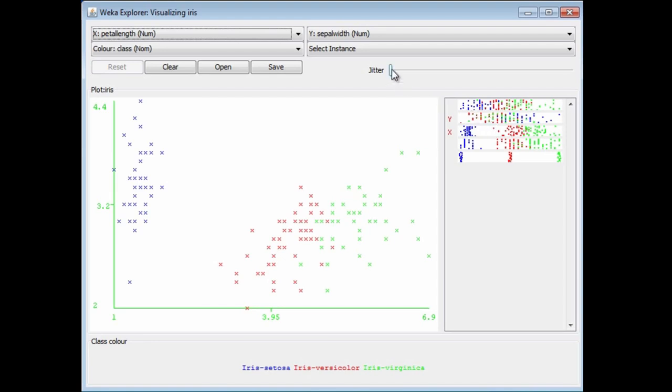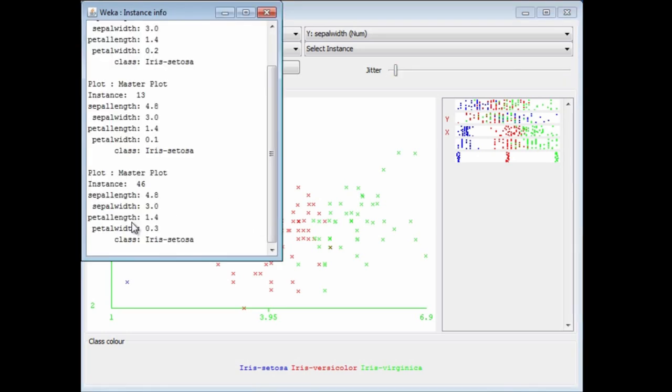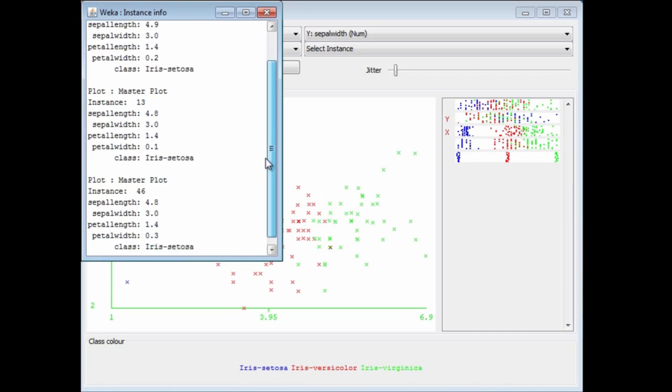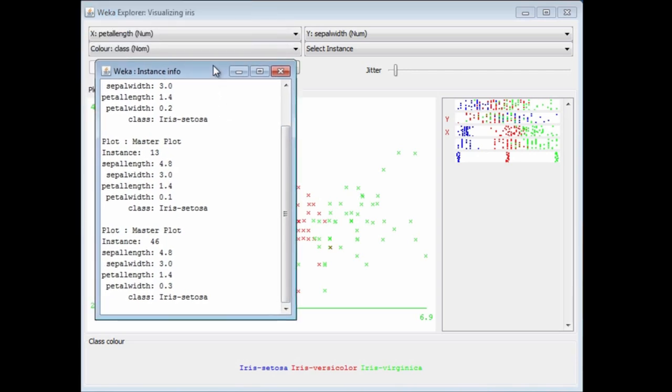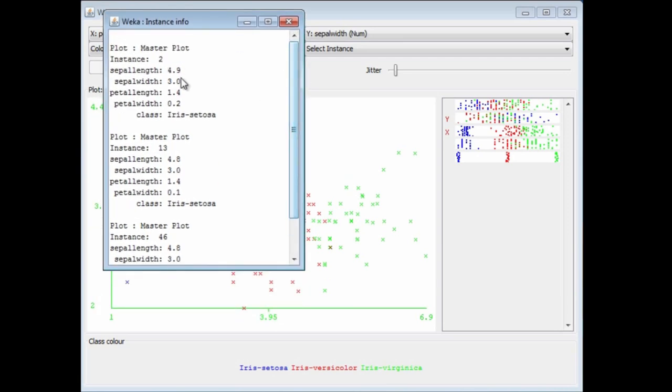There's a slider, the jitter slider. So sometimes points sit right on top of each other, and jitter just adds a little bit of randomness to the x and the y-axis. With a little bit of jitter on here, the darker spots represent multiple instances. So if I click on one of those, like this one here, I can see that that point represents 3 separate instances, all of class Iris setosa, and they all have the same value of petal length and sepal width, both of which are being plotted on this graph. The sepal width and petal length are 3.0 and 1.4 for each of the 3 instances.